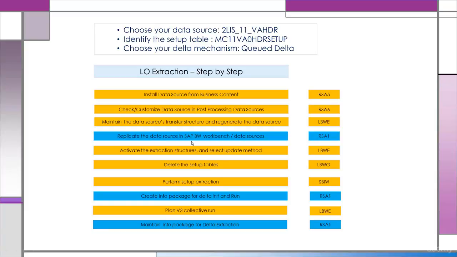Let's come back to ECC and then activate the extractor structure, and you have to select the update mode or update method. Okay, right? So update method is basically something we will see later. The LBWE is the place where you will do the update method.